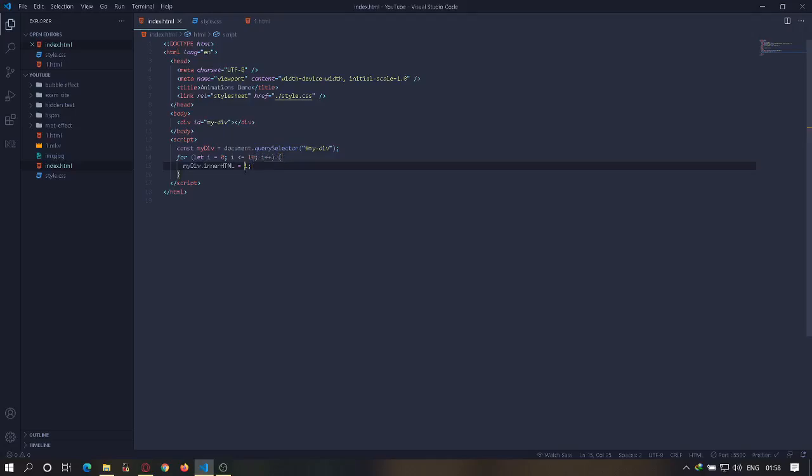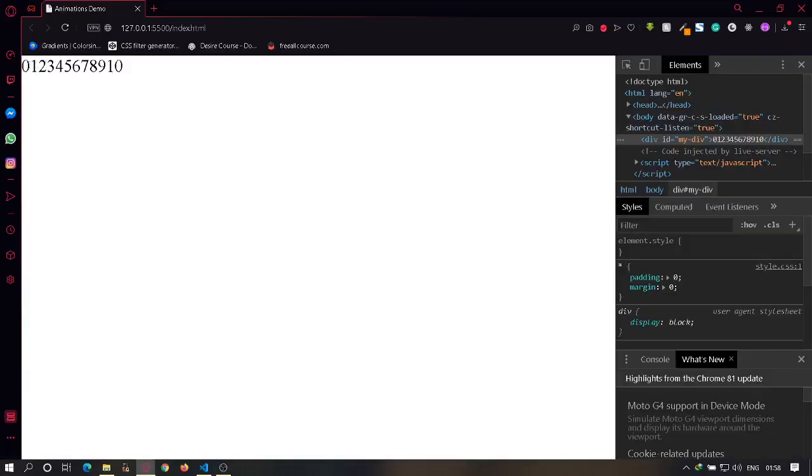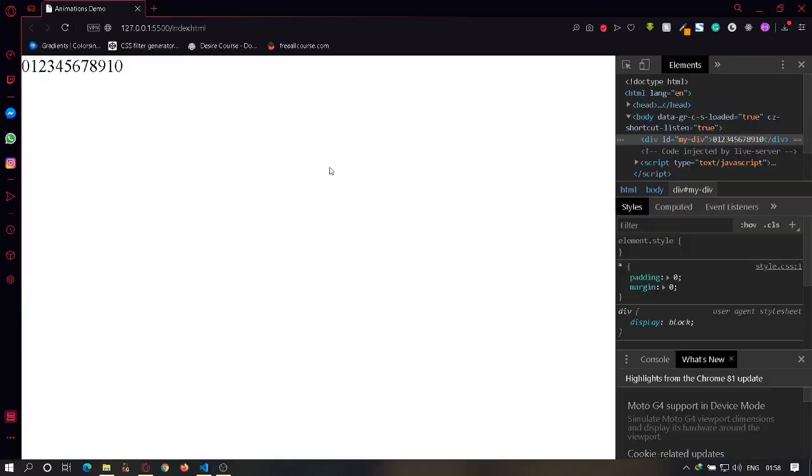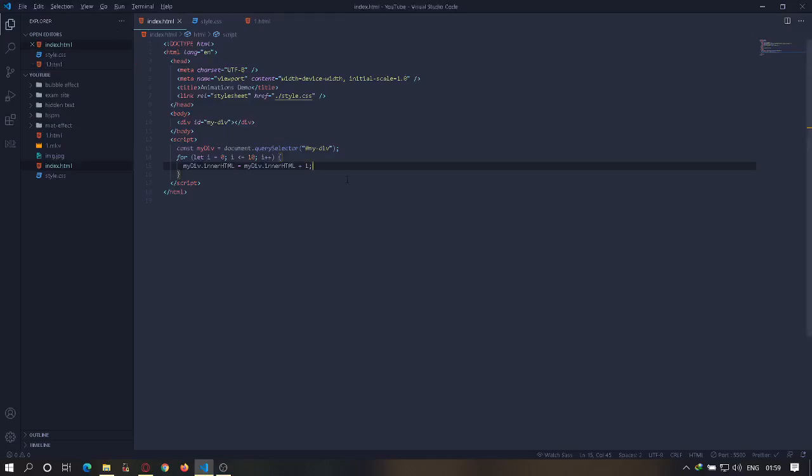So what we can say is myDiv.innerHTML equals myDiv.innerHTML plus i. I'll say what plus is doing right now. And now you see that we get all these values in here. I'll tell you what the plus means and what it does. For now, we see that we get all those values, they are on the same line and look kind of weird, but at least it's working.